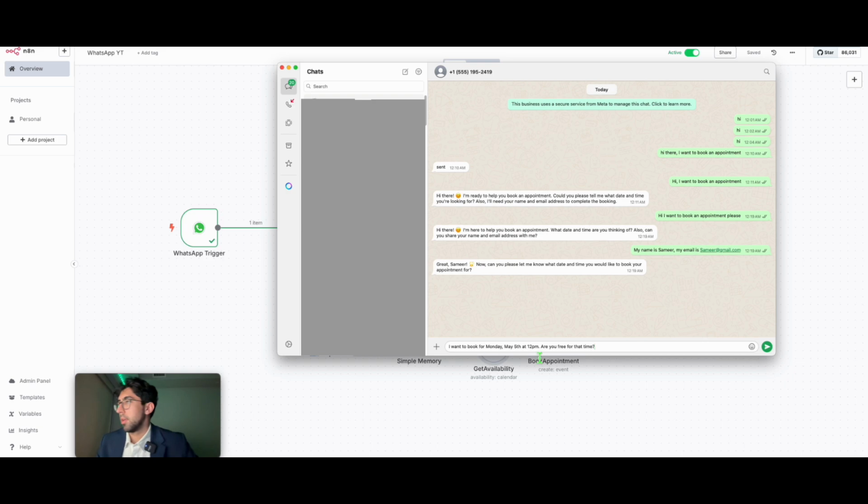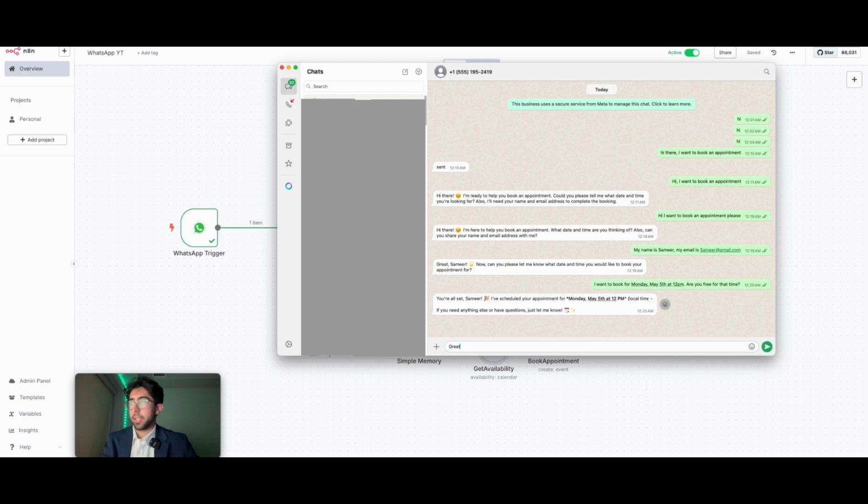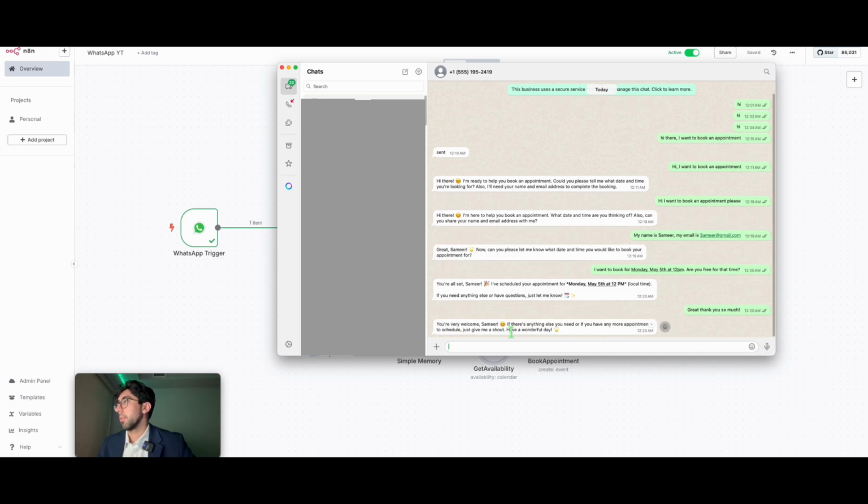And you know, whether it's for a barber shop or for home services or for whatever it is, this is going to be cutting out a lot of time. It's going to save a lot of time for them. Great, so we can see here you're all set. I've scheduled your appointment for local time, if you need anything else, just let me know. Great, thank you so much. So you just send that, and it should reply momentarily. You're welcome. All right, so this is great customer service.